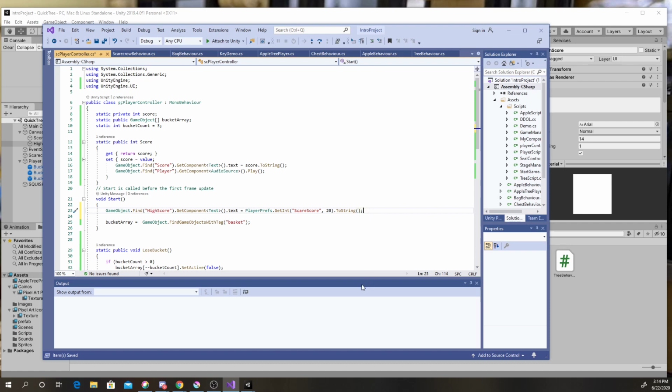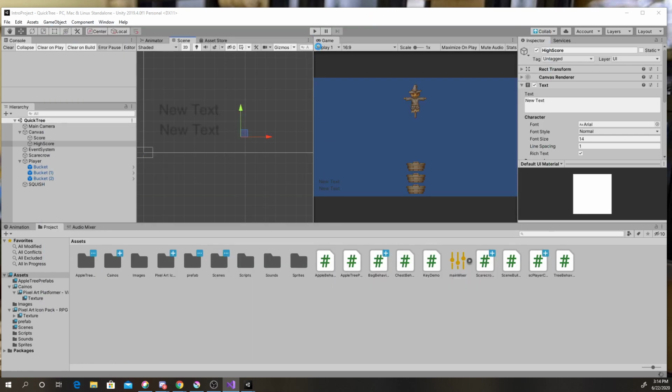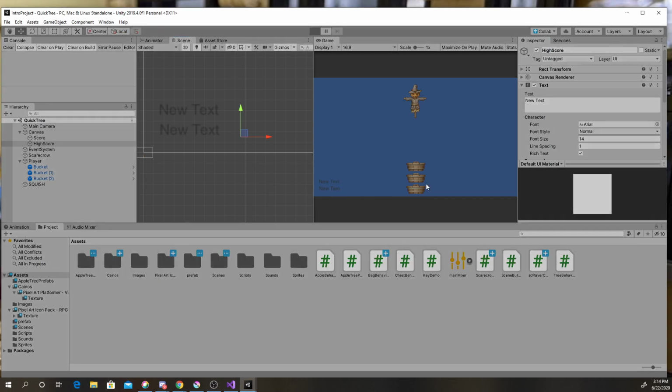All right, so coming in at the start of the game, high score is going to get set to scare score, whatever scare score is set to. And if it's not set, it's going to set to 20. So go over here, and you'll see one of these gets set to 20.